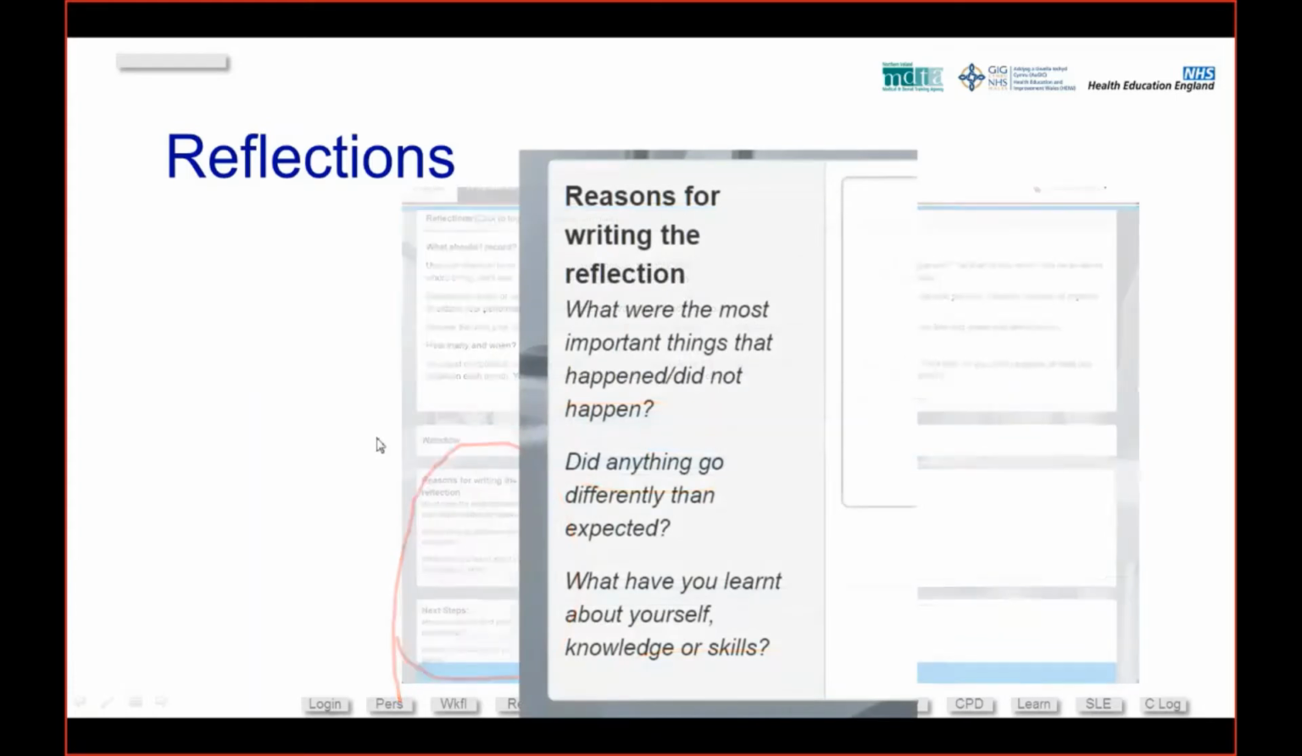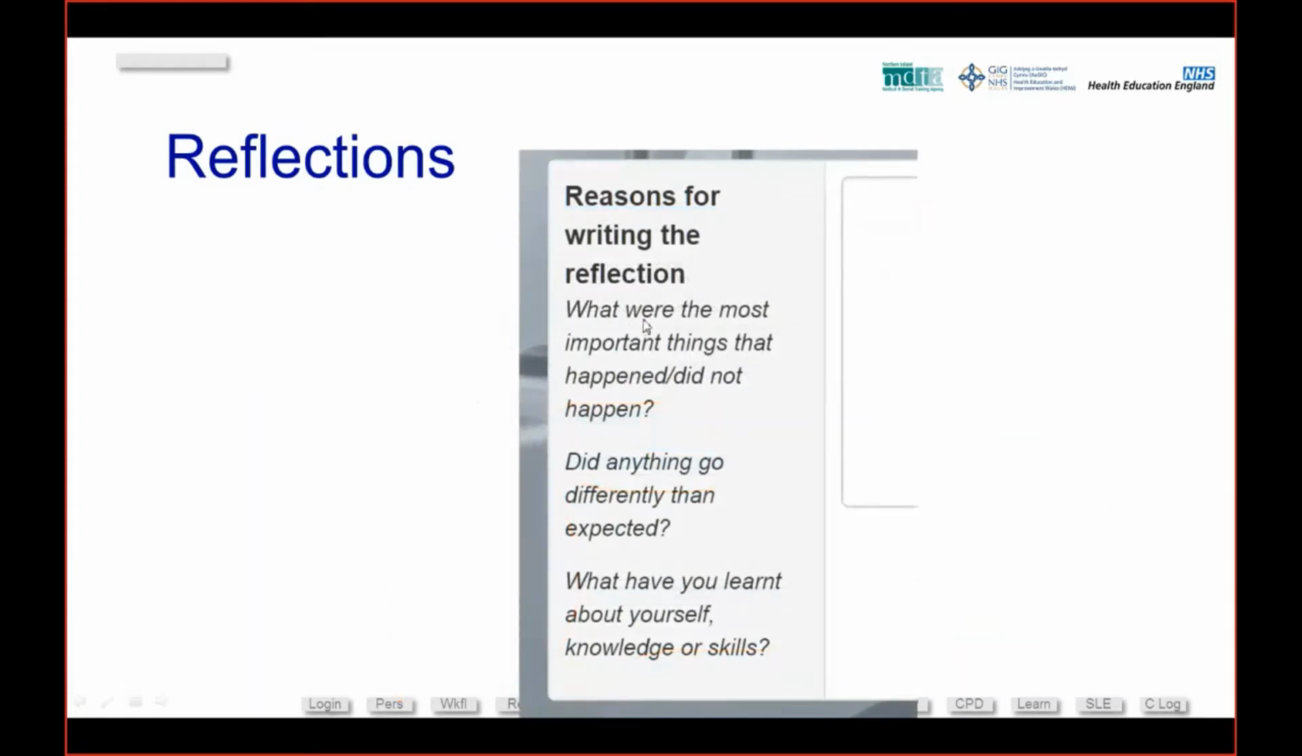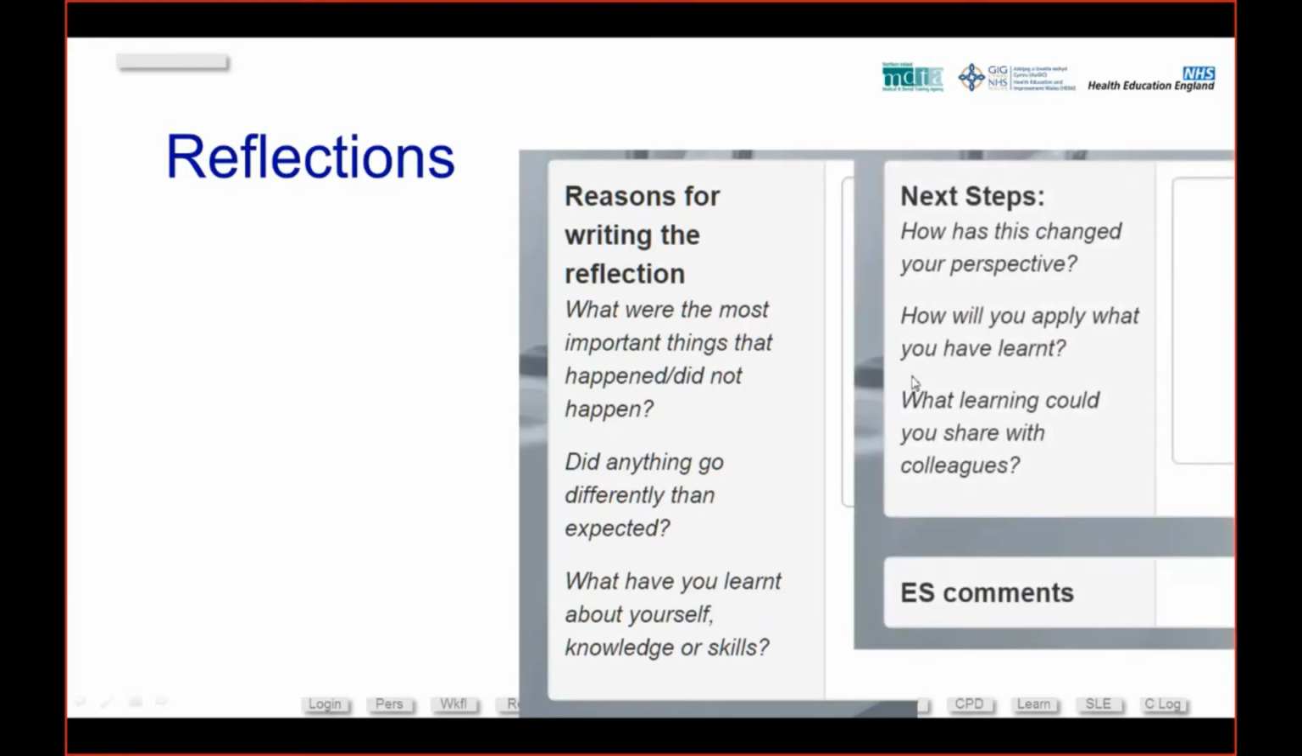The prompts that were put in, we think, are quite important and quite good. What were the most important things that happened? Did anything go differently? What have you learned about yourself? And then next steps, how has this changed your perspective? What learning could you share with colleagues?